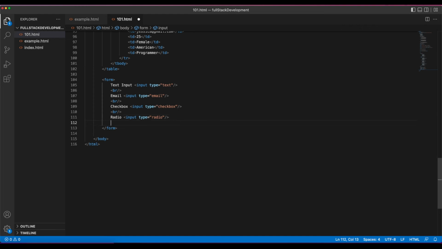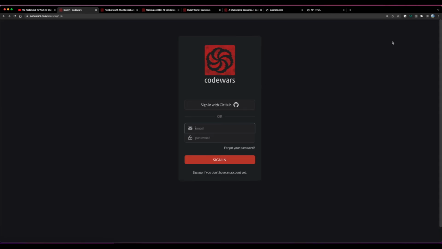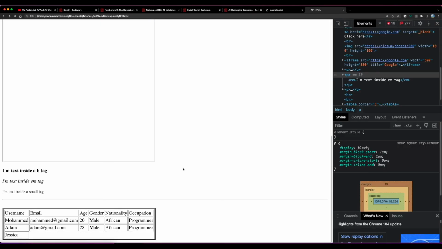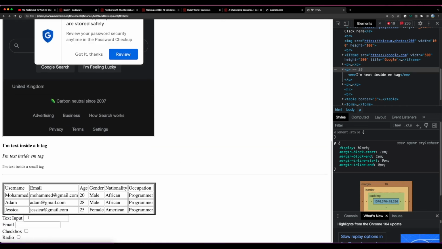If we just view this quickly, you'll see the difference between each one. So the text input, just add in any text, it's just a box. Email, same thing, but it's usually used just for email. If you try to submit it, usually it will tell you this is not an email. And you have a checkbox, which you can check and uncheck, and you have a radio, which you would usually combine with different options.